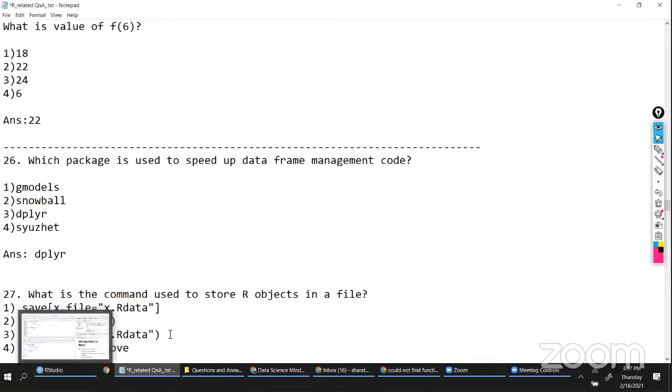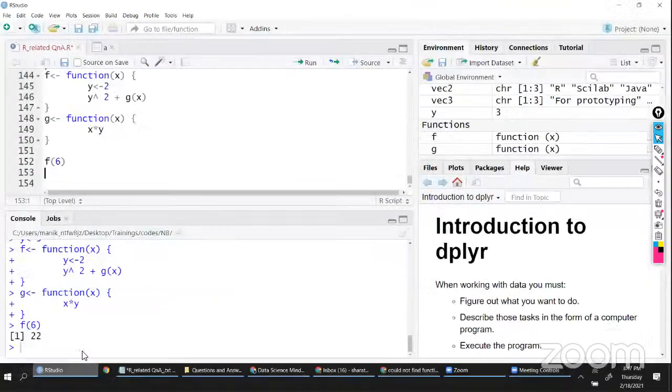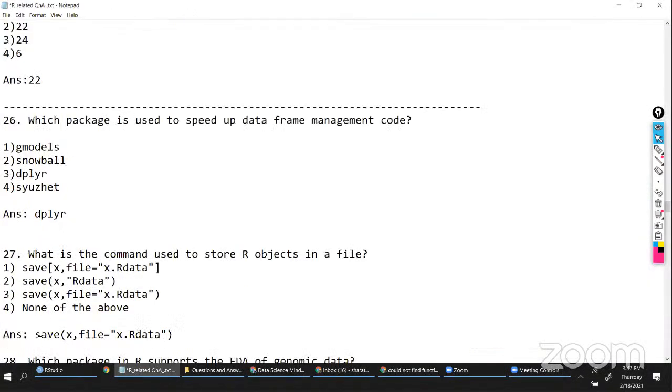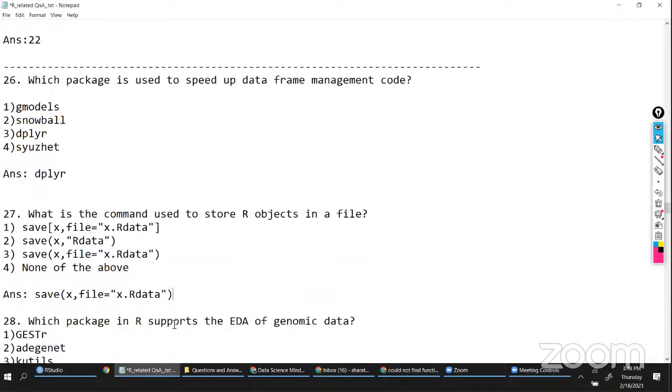answer. You need to save the file using file is equals to r.data. It's basically a syntax you can basically write anyway. Right? So yeah, file is equals to that file name. That's the syntax. Answer is yeah. Next question.